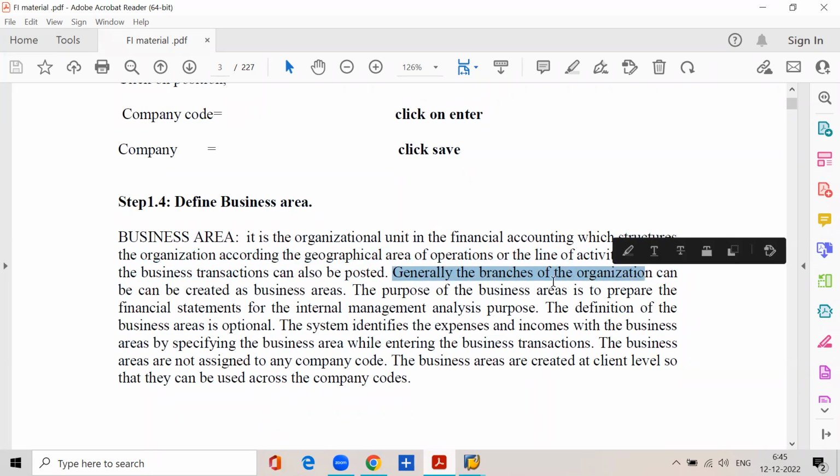Generally, the branches of the organization can be created as business areas. The purpose of the business areas is to prepare the financial statements for internal management analysis purposes. What does it mean?